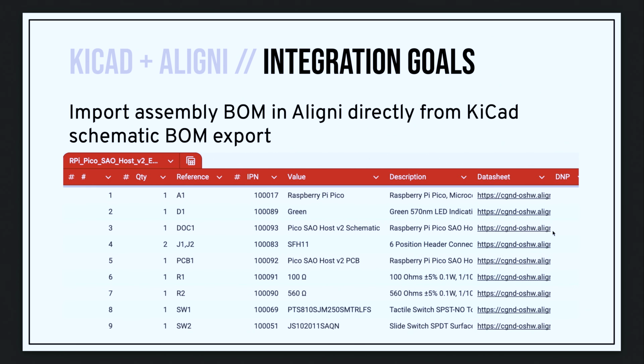The second piece of this is that we also want to be able to drive the creation of assembly BOMs in the PLM tool from the schematic. So use the schematic as the source of truth for the parts that are going onto the BOMs for a printed circuit board assembly.